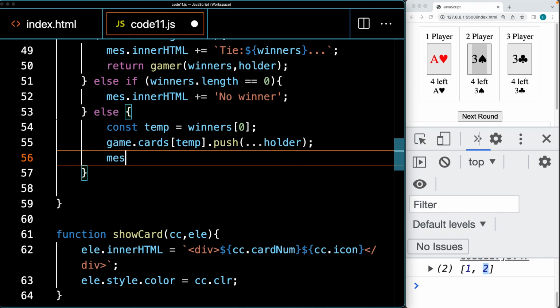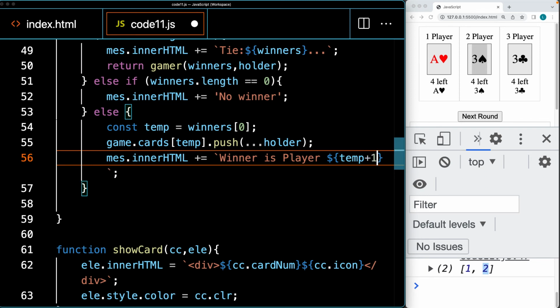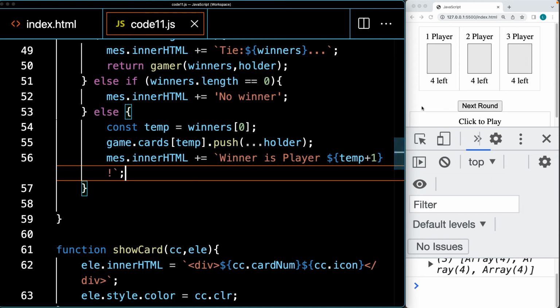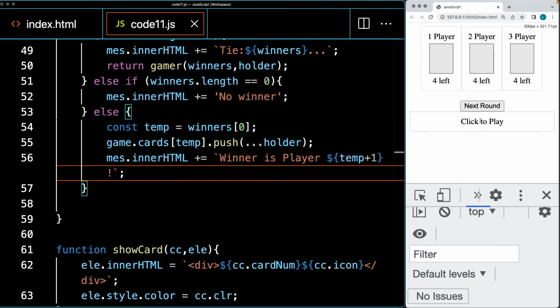And then lastly, let's update the inner HTML and output who the winner is. So the winner is player, and this is where we've got to calculate who the winner is. So we can use the temp value plus 1. So we're using the index value of the winners, temp value plus 1, and this will indicate who the winner is in the output. So now we can try it.